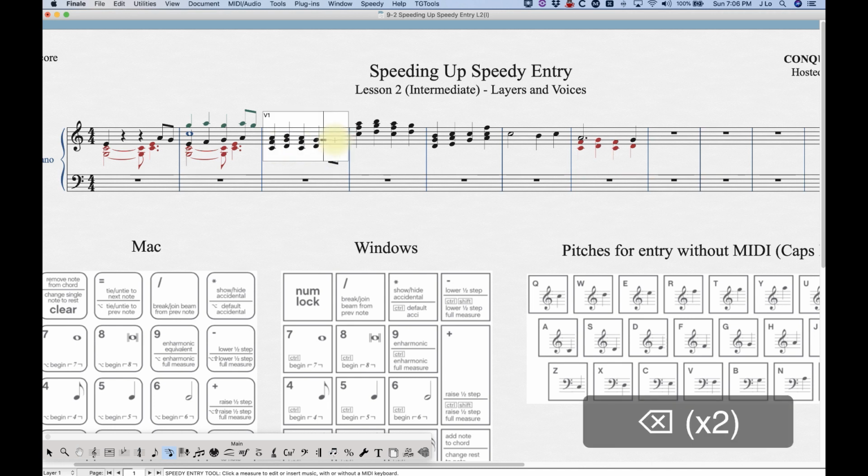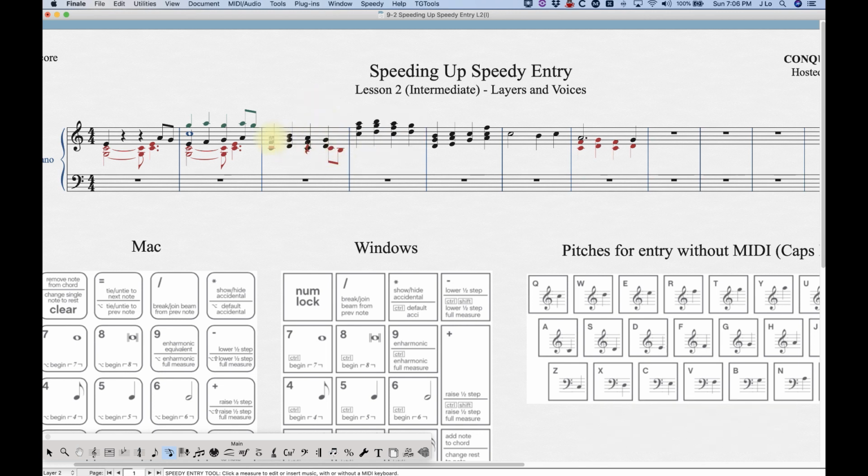Let me just show you that real quick. Just get rid of that. Go to layer 2. I have to do a half rest and a quarter rest, and then that, right? So we get the same thing, but you're going to have to deal with these rests, either hide them or move them or something like that. So in some cases, voice 2 can be helpful.